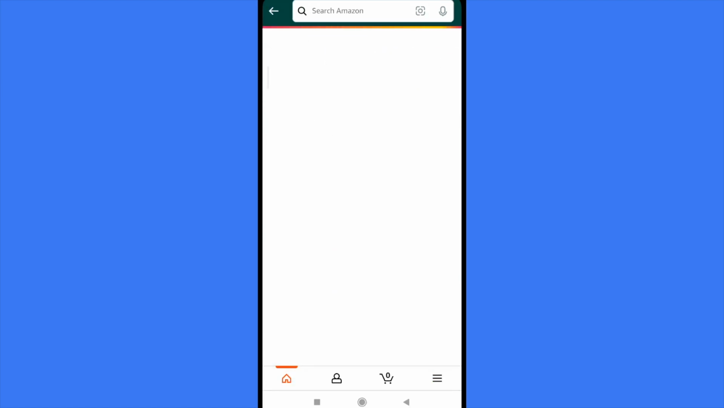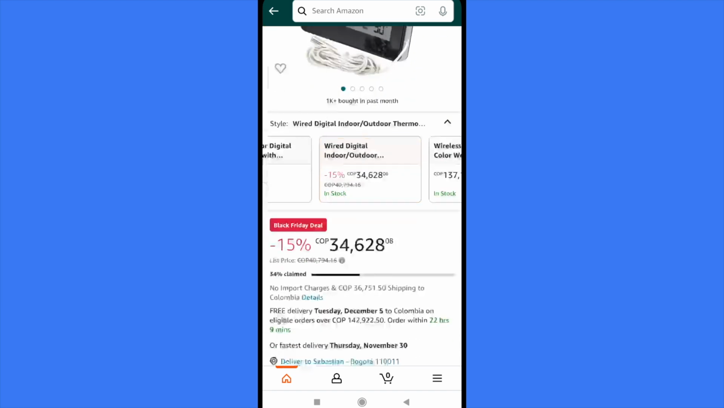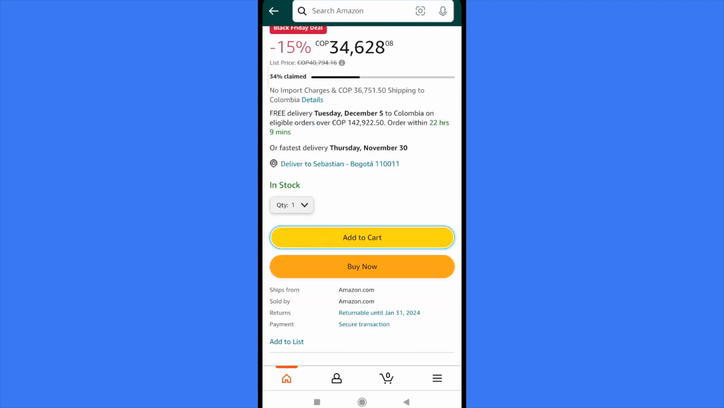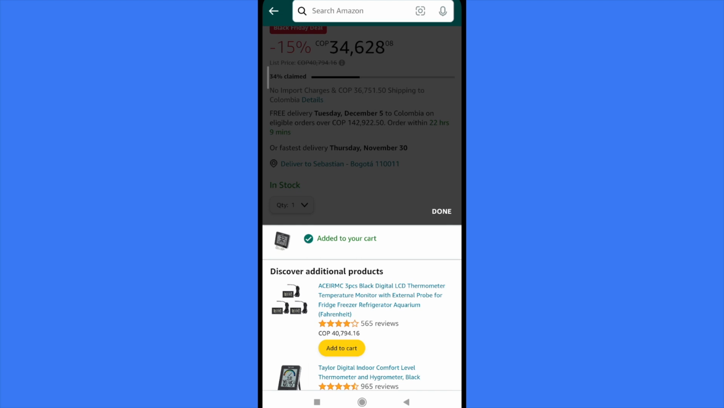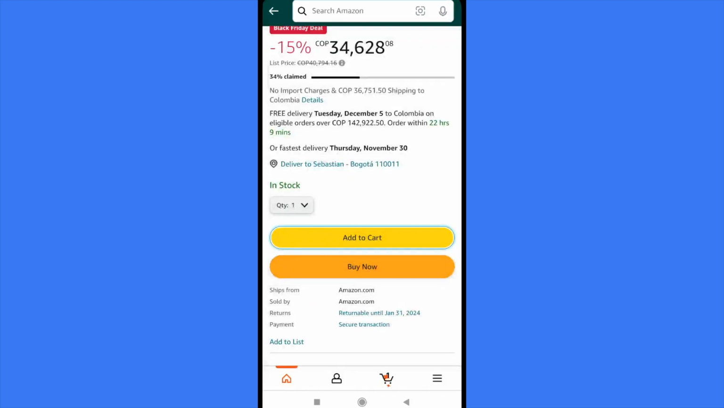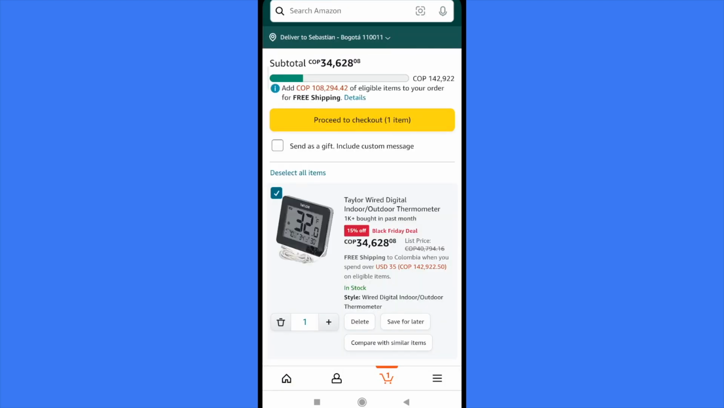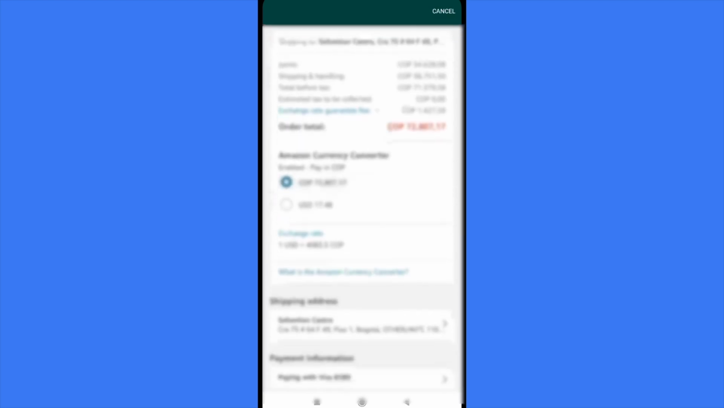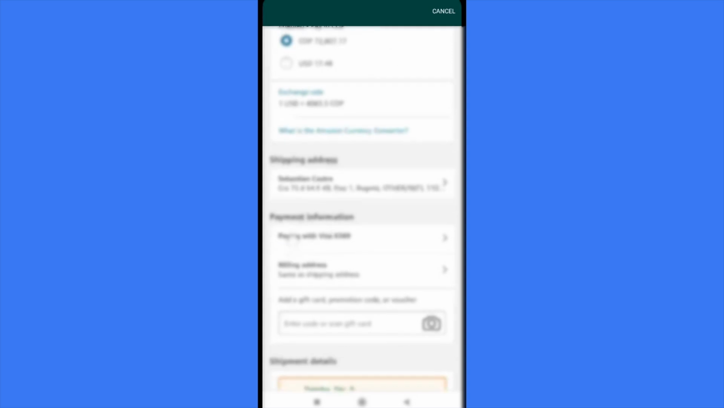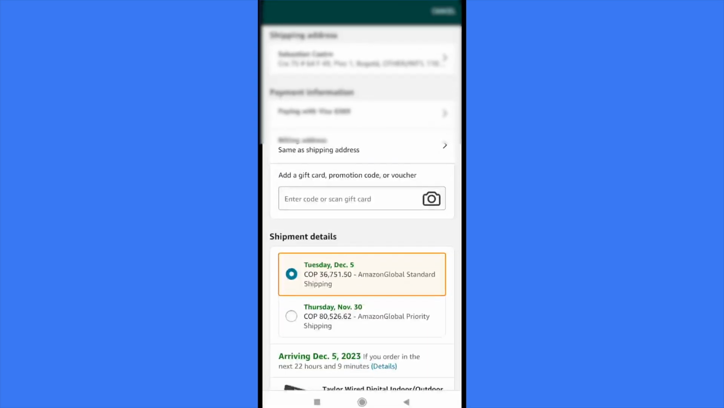Let's suppose I'm gonna buy this clock. I'm gonna add it to my cart. Done. And if I go into my cart and if I proceed to check out, here's the place where I can add my payment. So as you can see, I have already a credit card linked to my Amazon.